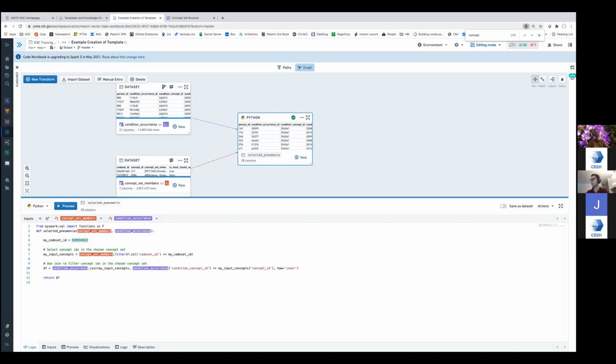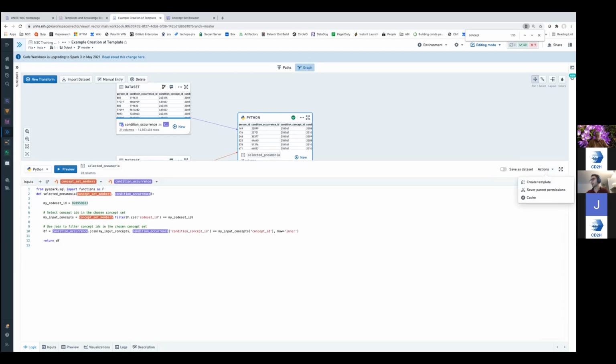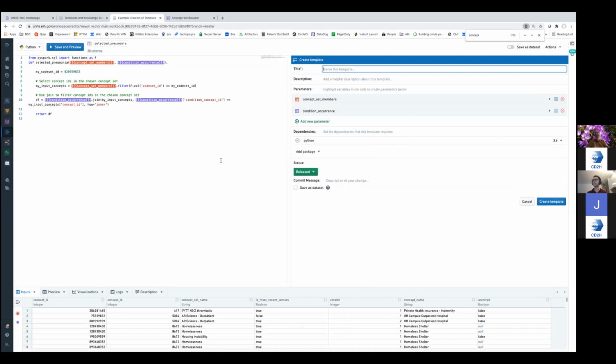In order to create a template, on the right-hand side here, you click on Action, and then you click on Create Templates. And it will take you to this interface where basically on the left-hand side, you have your code. You also have the inputs, some of them color-coded, because now they correspond to parameters that can change. And on the right-hand side is where you document what your template does and define the parameters that you want to use in this template. So as a title, I'm just going to write demo filter to code sets and join with domain table.